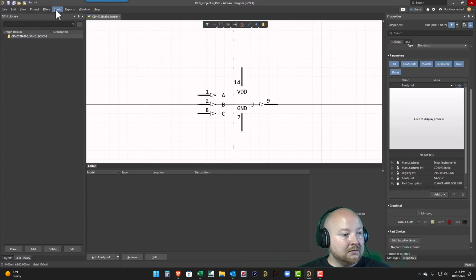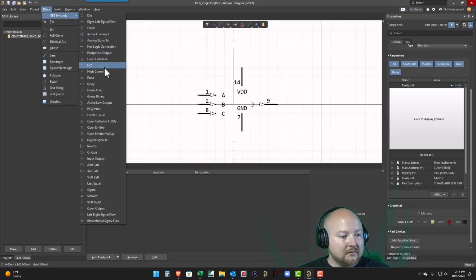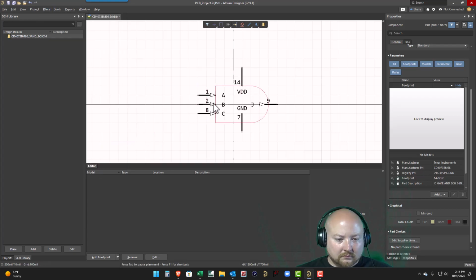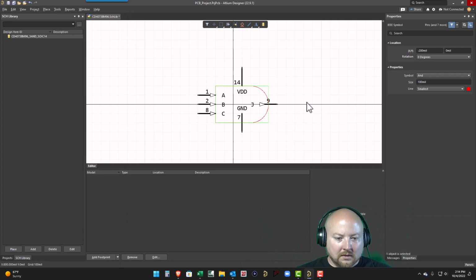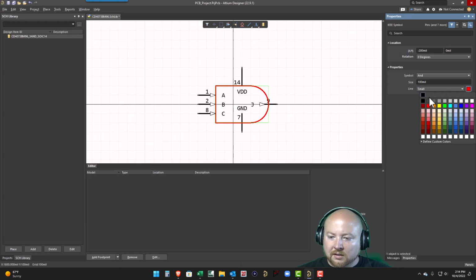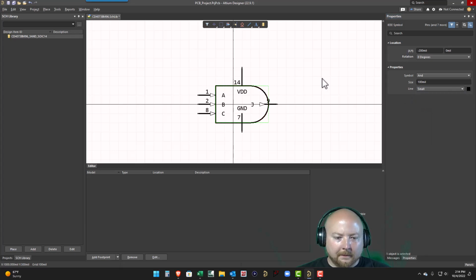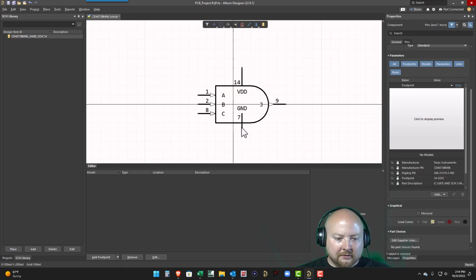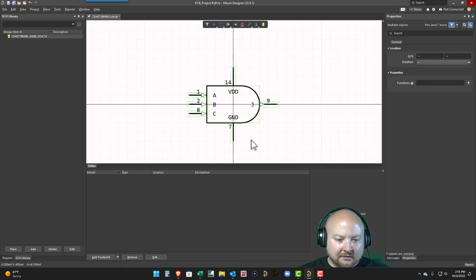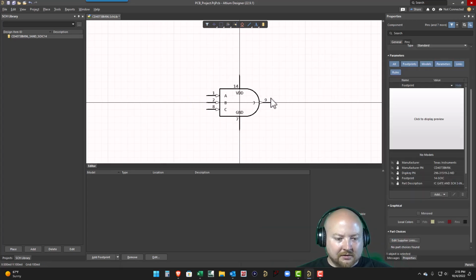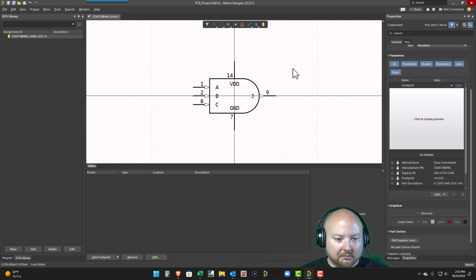So we go to place, IEEE symbols, and gate. Okay, I don't like that it's thin or red. I'll go small and black. There. Drag that pin over, drag that one down. Move all of it to center. There we go. So that's our first gate in this 3-part array.